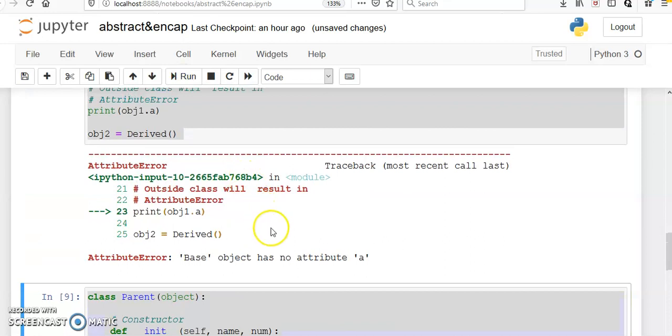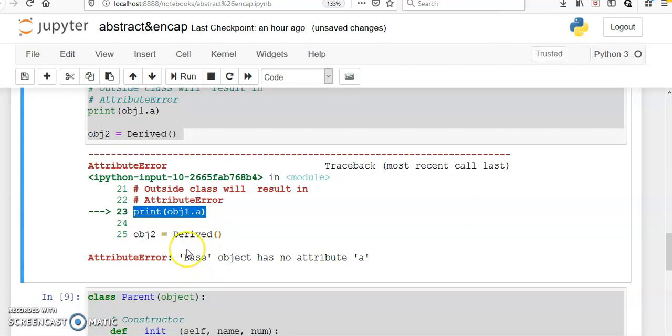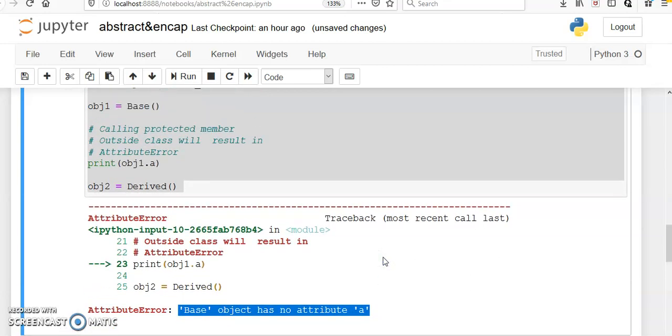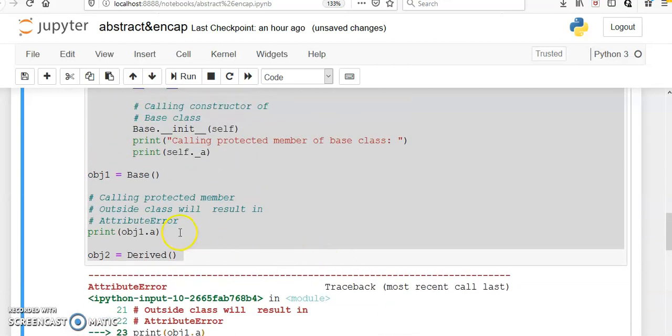Here I am getting an error, because this line cannot access the variable a. That means it is violating the restriction, right? The error says base object has no attribute a. You will get this error if you access it outside the class. But if you access it within the class, you won't get this error, right?